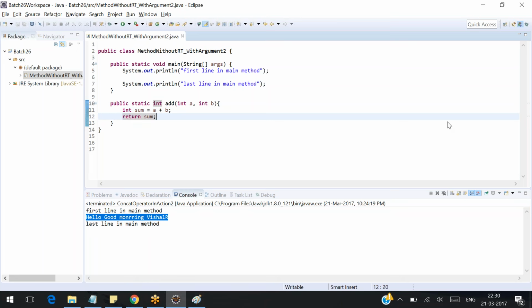So what this one will do is, whatever number you pass, the first number will be assigned to variable a, the second number will be assigned to variable b, and you will calculate sum equal to a plus b. If you want to return that sum, you just need to write return sum. And since it is returning the sum, the return type of this method will not be void, it will be integer.